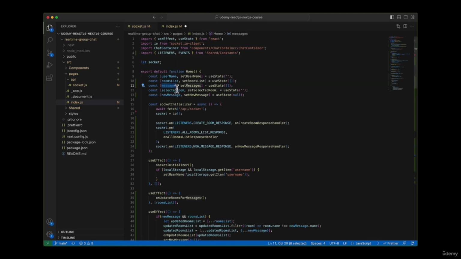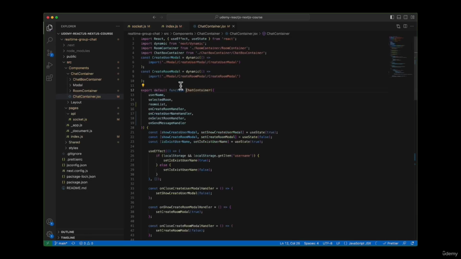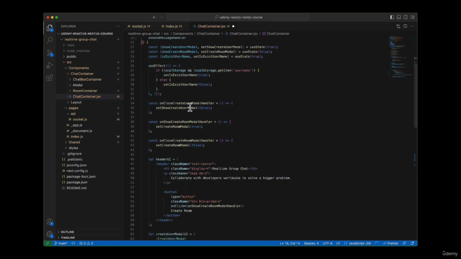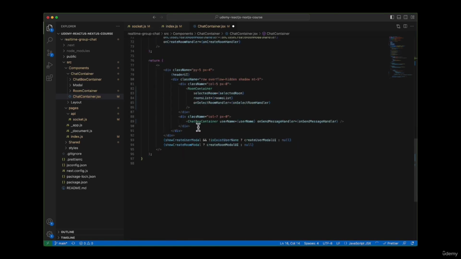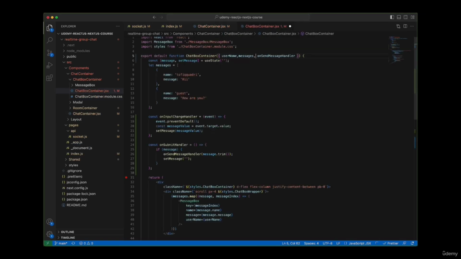and to do that, let's pass these messages from our index.js to our chat container first and save this. Let's go to our chat container. Let's take that props over here and pass that on to our chat box container. Now inside our chat box container, we take the messages props as well, and here we can now delete this messages dummy data.